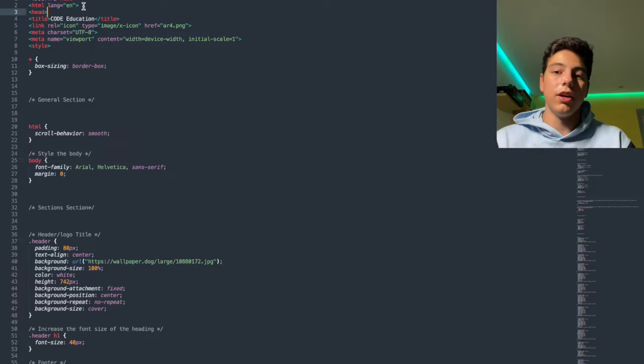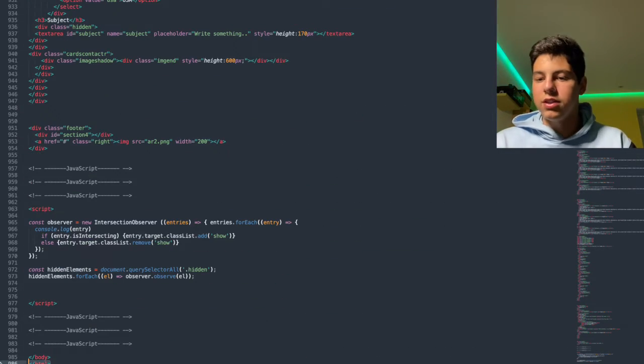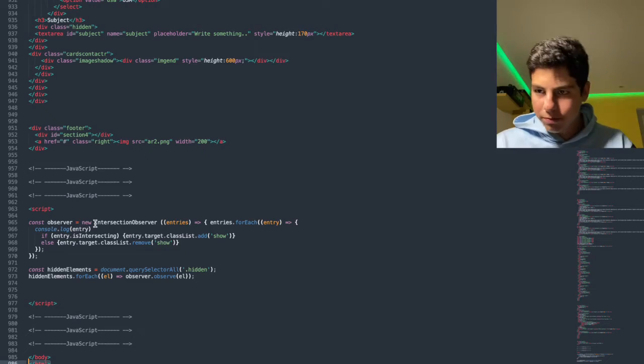This is the entrance to the HTML file. Here's where HTML starts. We can go all the way to the bottom, and this is the end HTML tag, right? That's where the HTML ends.